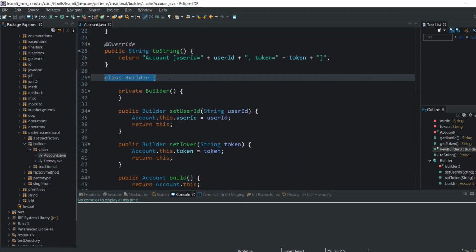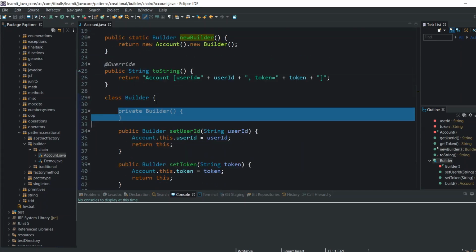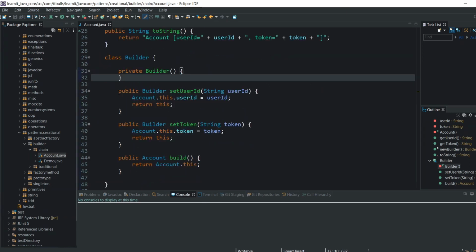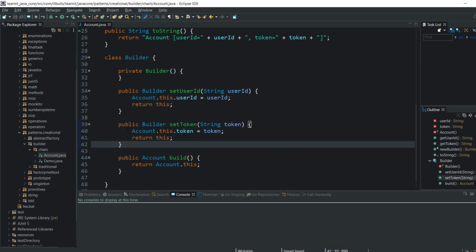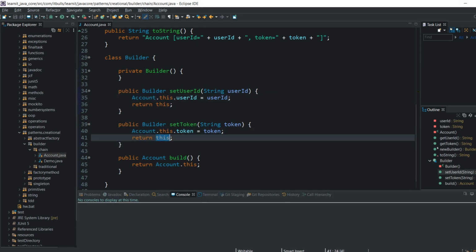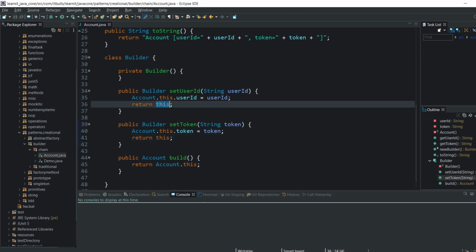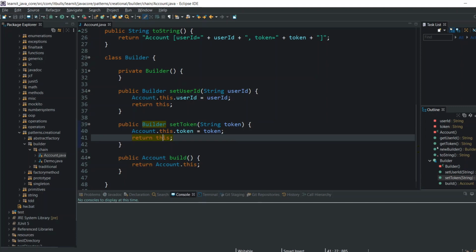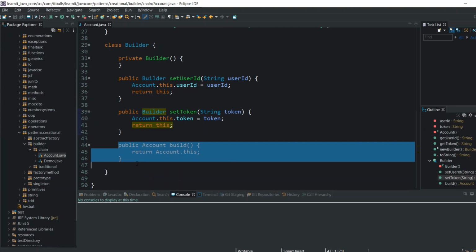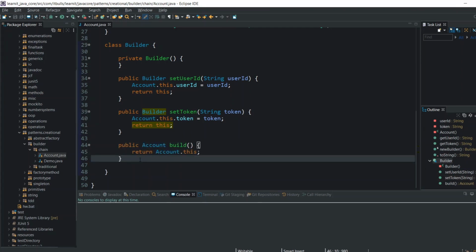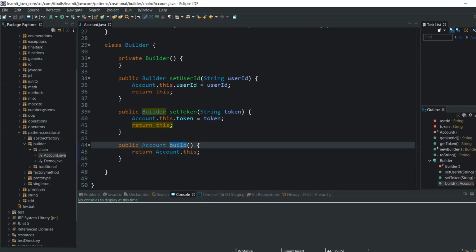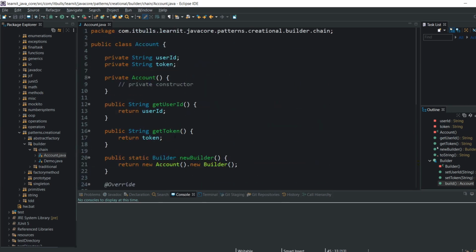It has a private constructor so that nobody from the outside could create a builder object. And after that we have setter methods that initialize the state of our account object, and each time the setters return the reference to the current object, the current builder. This trick allows us to build a chain by calling the next methods on our builder. And we have a special method to terminate the chain of invocations. This is the build method. The build method returns us the reference to the already built and constructed object.